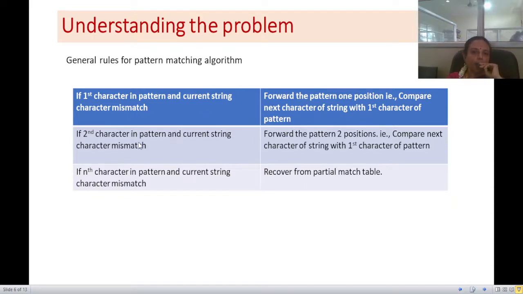If the second character in the pattern and the current string character mismatch, which means the first character is matching but the second character leads to a mismatch, then you have to forward the pattern two positions. That is, you need to compare the next character of the string with the first character of the pattern. Otherwise, for any other situation, you have to refer to your partial match table to decide where to place your pattern aligned with the text.